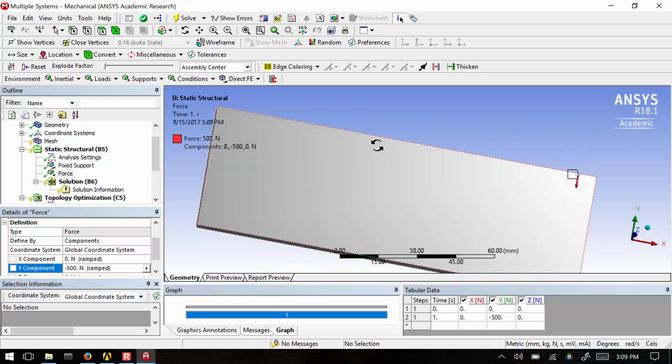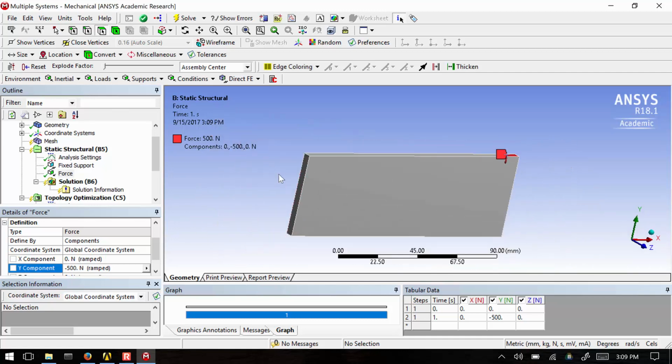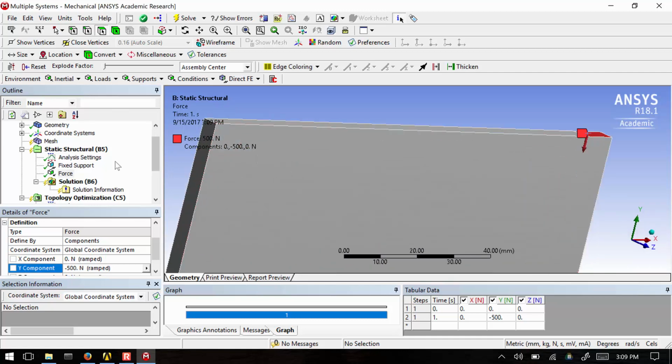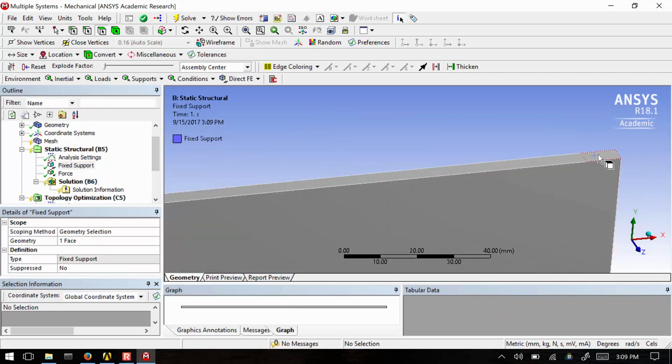Okay. Now I didn't talk about material. This is structural steel by default. We'll just leave it as that. Yep. I fixed on the left edge here. So this is the fixed support. If I click my fixed support, this edge right here, opposite of this patch where I applied the force.